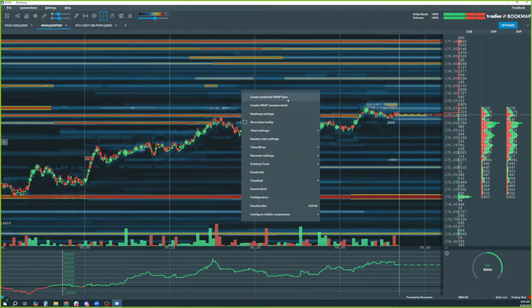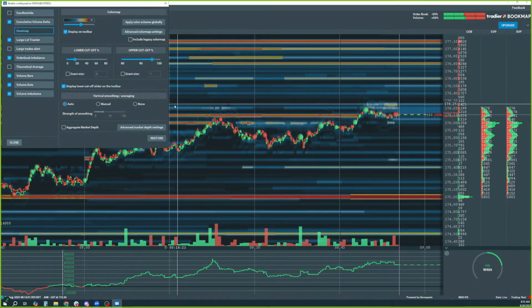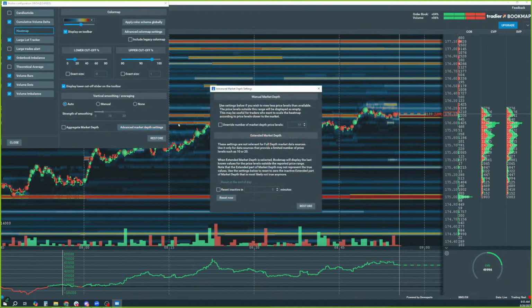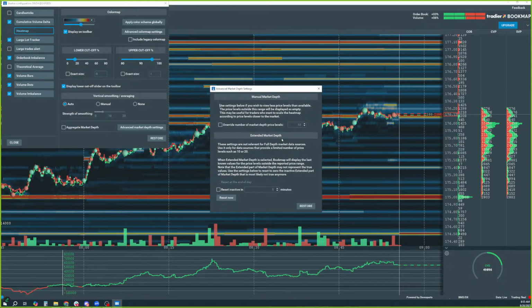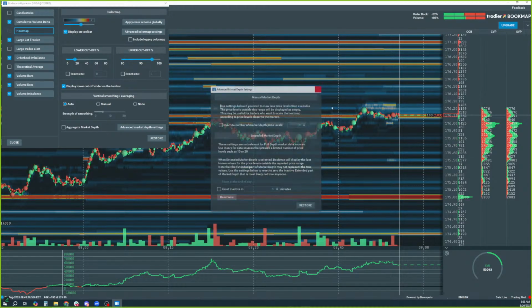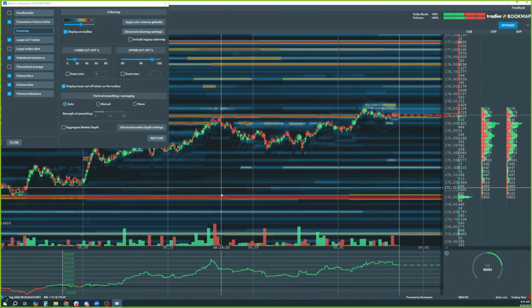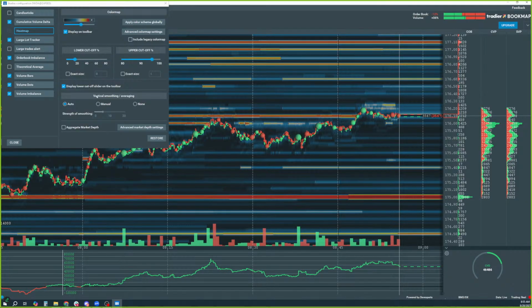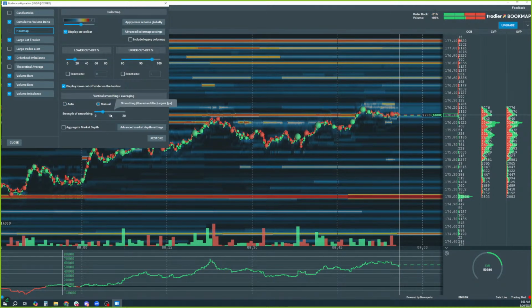we right click in here, go to heat map settings, and then you can go to advanced settings here, and maybe you don't want to aggregate these all together and kind of make it blurred a bit here, right? Well, actually, advanced settings is something else. It's through the vertical smoothing and averaging in here. If I select manual, you can see the smoothing here, right?